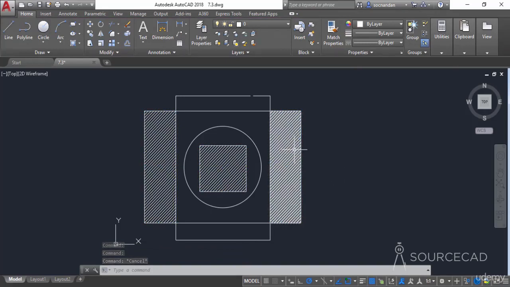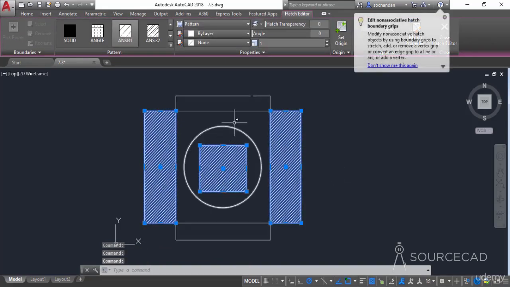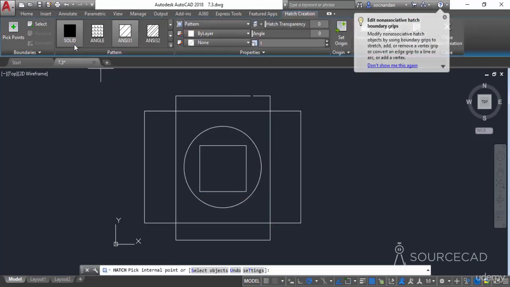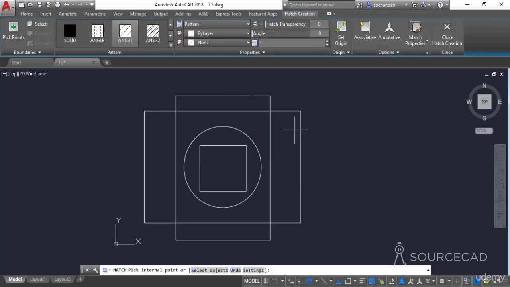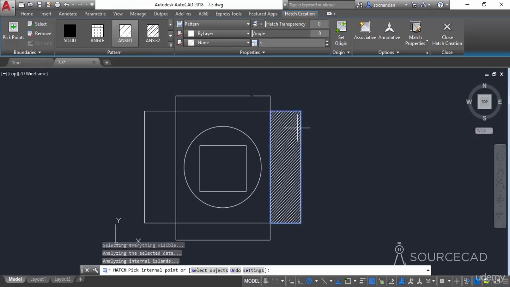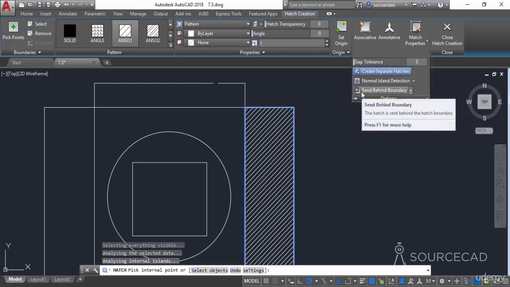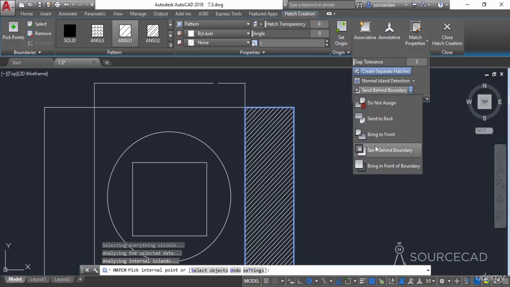There is also a draw order for hatches, so I'll erase this complete hatch pattern. And now once again I'll select the hatch and I'll select any area. So let's select this area first. Now in this case we have a boundary and also we have a hatch. We don't know whether the hatch is overlapping the boundary or it's the other way around. So in order to check that, again expand the options panel, and here you will find the option. So currently the hatches are behind the boundary. As you can see here, it's the send behind the boundary option, which is now selected.